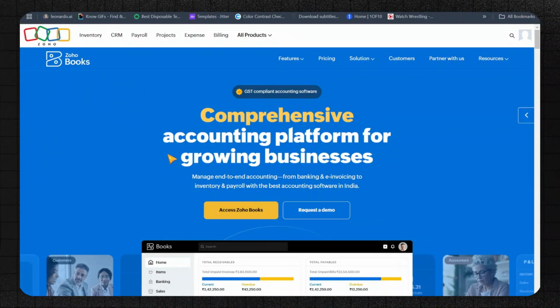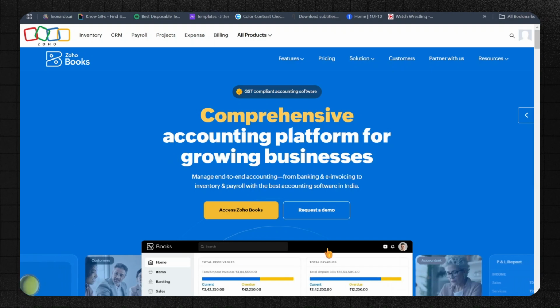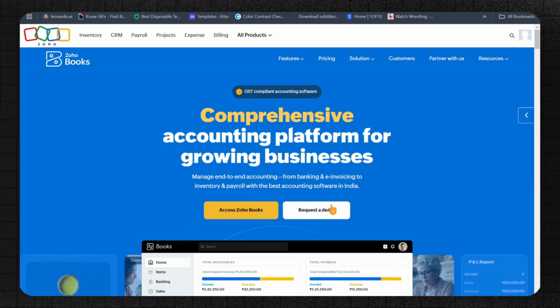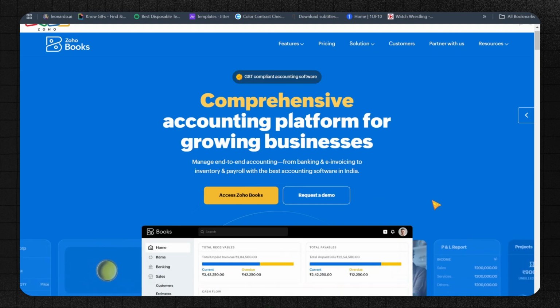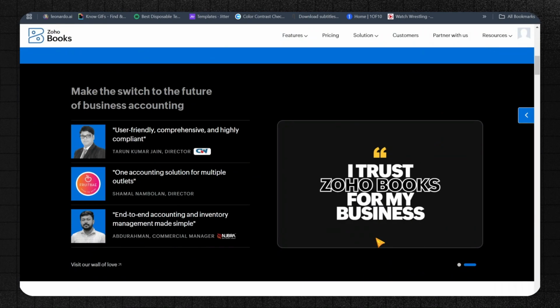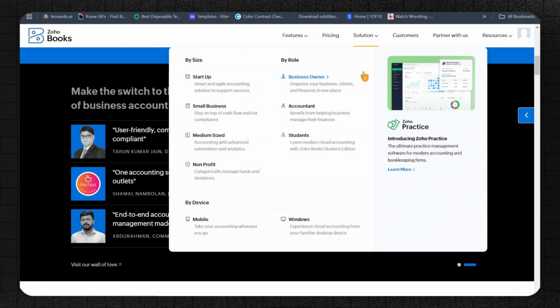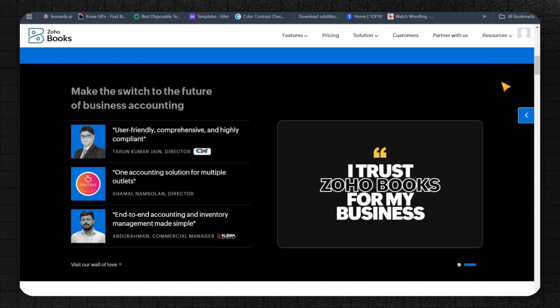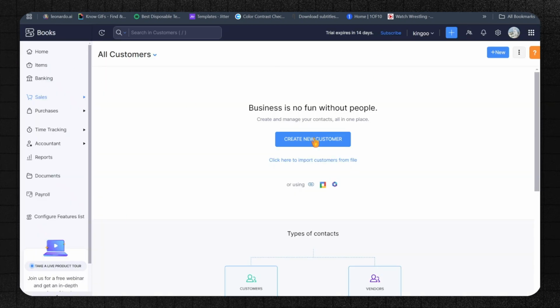First things first, head over to the Zoho Books website and sign up for their free 14-day trial. Yes, free. Who doesn't love free stuff, right? Fill in your details, name, email, password, and boom, you're in. Don't forget to confirm your email to activate your account. Without that, it's like signing up for the gym but never showing up.